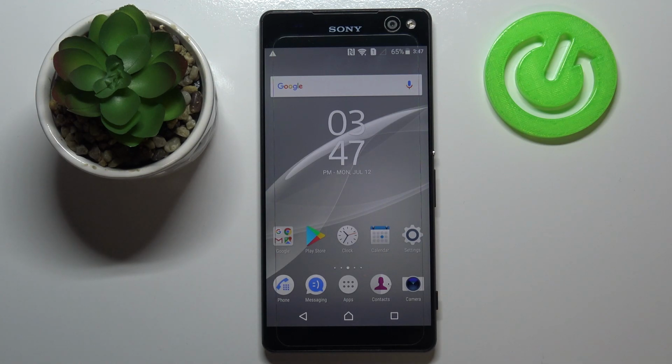So actually this is it. This is how to turn off running apps in your SONY Xperia C5 Ultra.